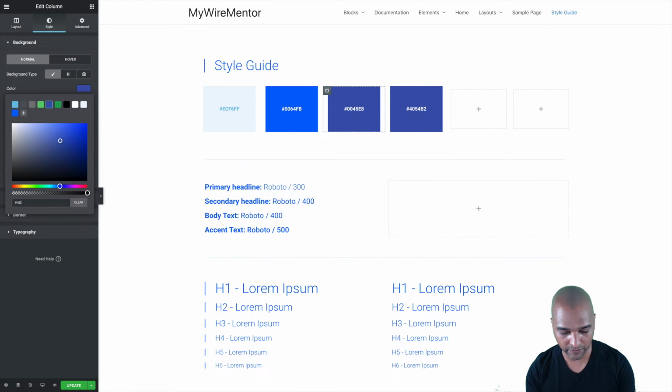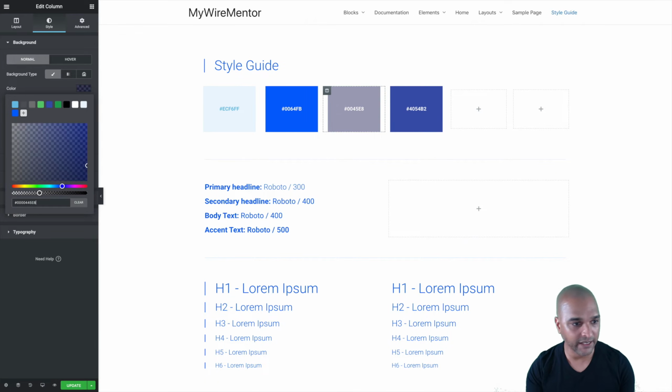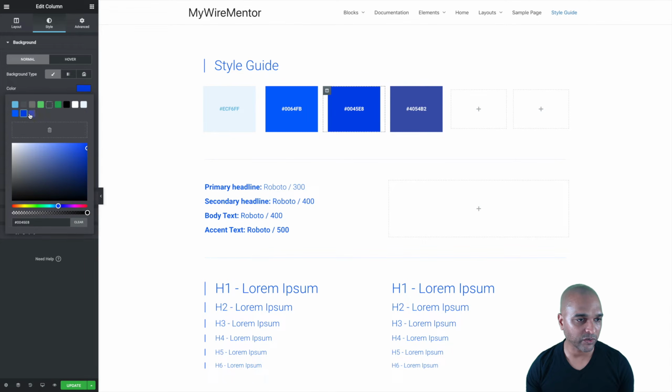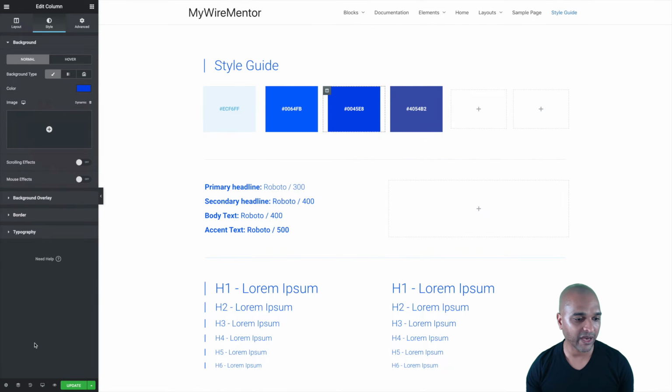Okay, third one. Pound sign 4054. Oh, sorry. Pound sign 0045E8. And once again, it added the crazy characters. Just remove the ones you don't want, click on the plus. So it works fine. Okay, the last one is actually one of the default ones in Elementor. So I'm just going to drag it and place it here. Okay, so now we're set.